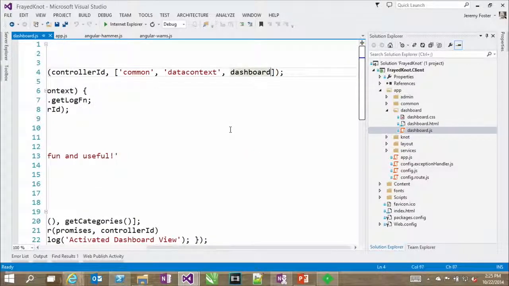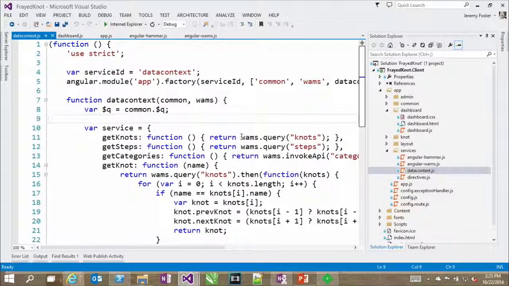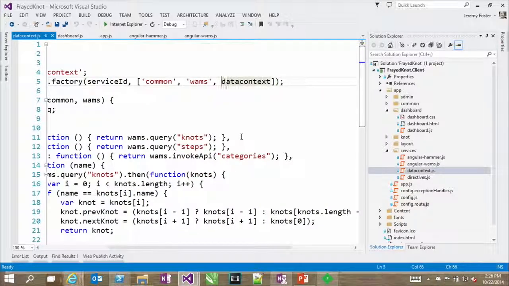And the reason why is because it's all hidden behind the data context service. This is really good practice. This means that my controller does not have any knowledge of how it gets knots. It just asks the data context every time, hey, give me some knots. Data context is responsible. So now let me jump into the services, into the data context, and see it should have a dependency on Azure Mobile Services. And in fact, it does.